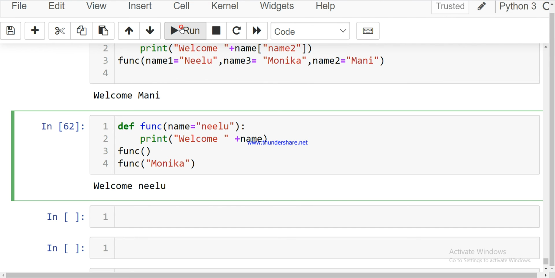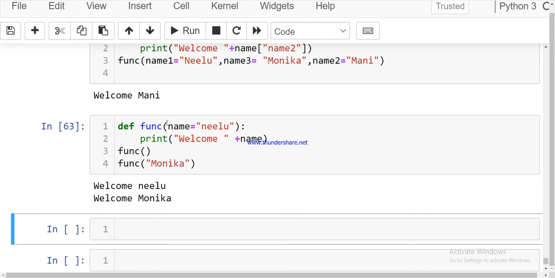So this will be like welcome. This will take the argument from here. Once if you are not giving your value, then it will call the default argument, default parameter values.